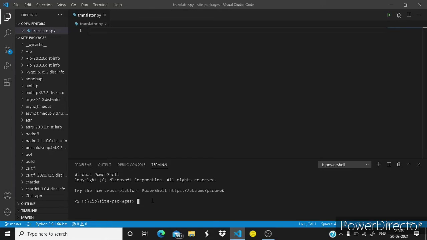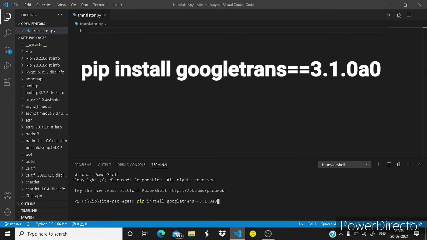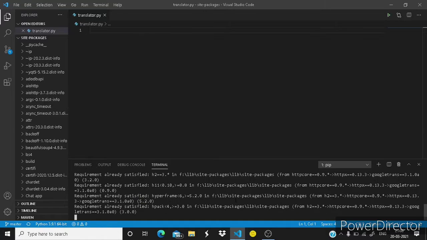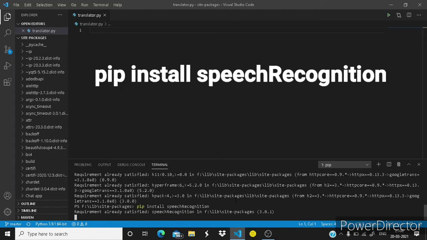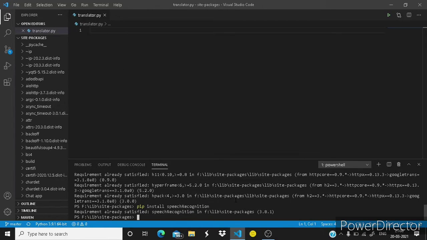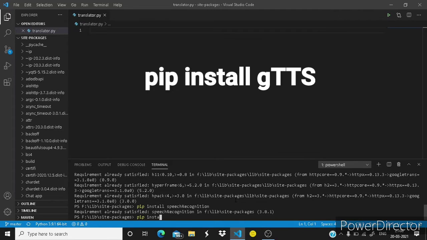In this case, we need the Google Trans module and actually we need the alpha version. So this is the alpha version for Google Trans. So let's install it, and then we need the speech recognition module. It has been installed, and then we need the gTTS.